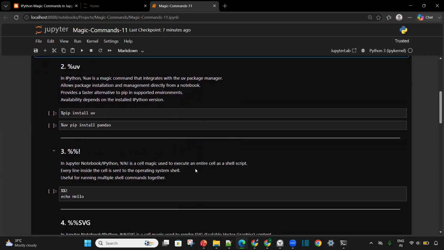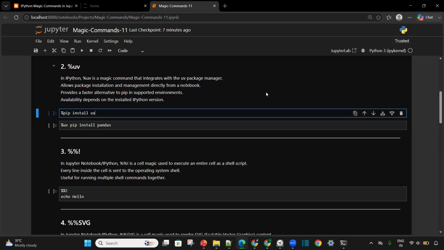Next, let's explore the magic command %uv. %uv is an IPython magic command that integrates with the UV package manager. This allows package installation and management directly from the notebook. It is a faster alternative to pip. First, let's install UV. To install UV, we need to run the command %pip install uv. So let's run this command.